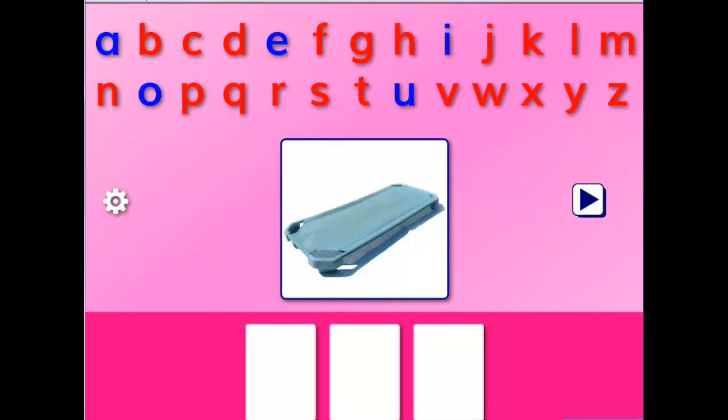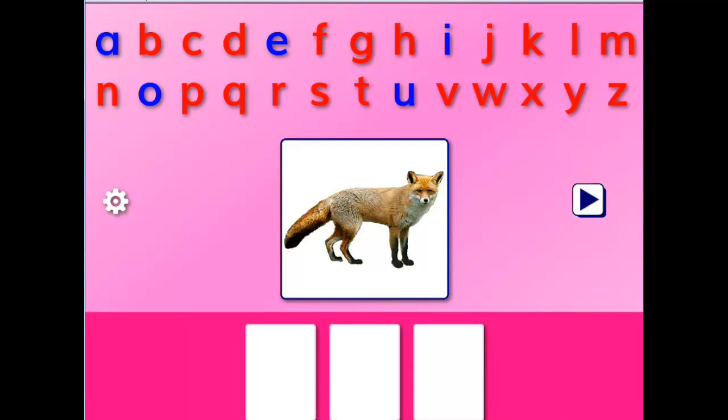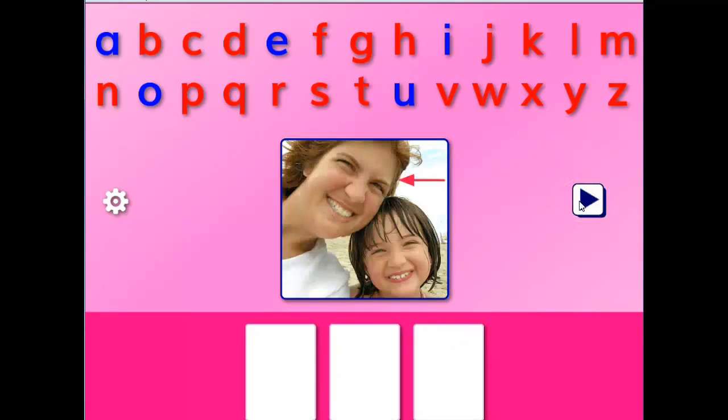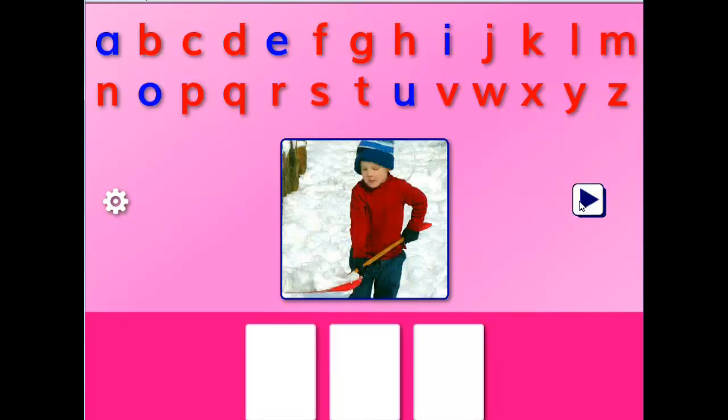This is a cot. Maybe I don't like that one, so I'm going to click the arrow until I find one that I like. Job. Okay, this little guy is doing a job. So I can click the picture and it will repeat the word for me, job. I can also click each one of these tiles. So the first one will give me the first sound. So I have the J up here and I can drag it down.